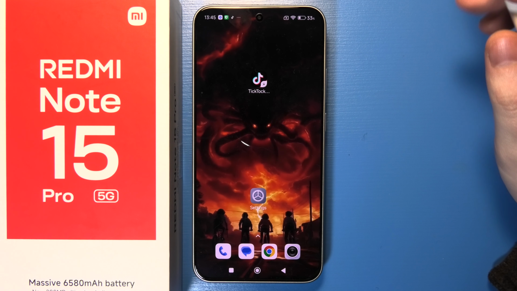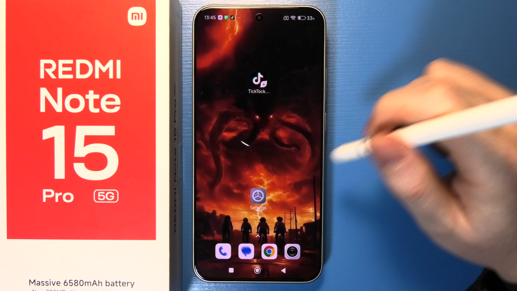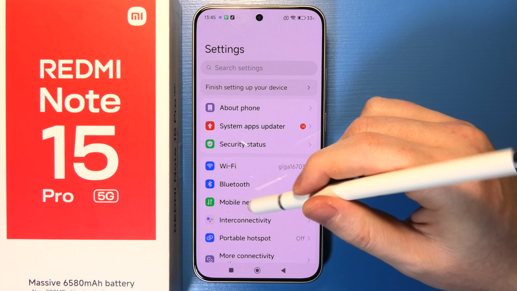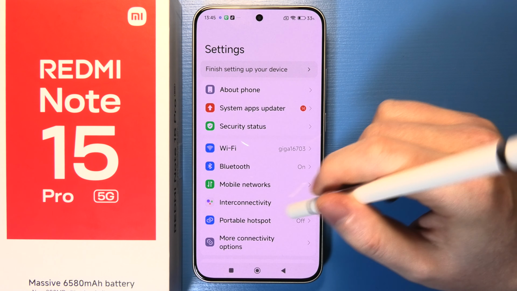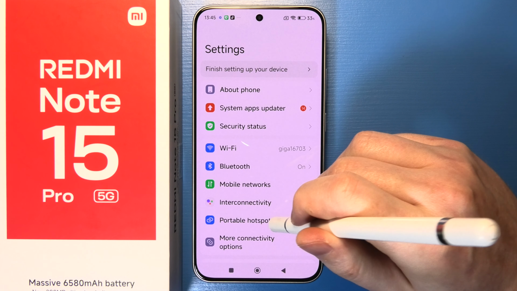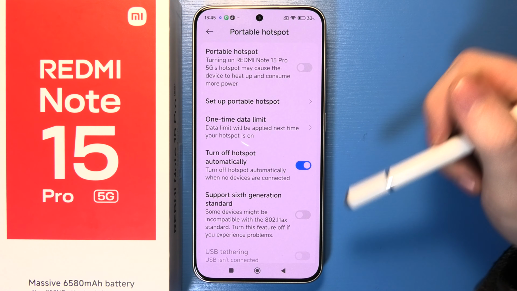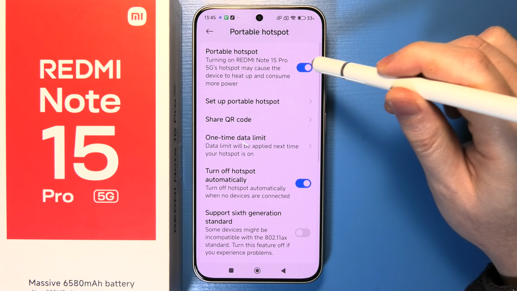To set up mobile hotspot in Redmi Note 15 Pro 5G, we're going to start by opening settings on our device. Next step is to enter the portable hotspot, which is located right here under the interconnectivity options. Just select it like that, and then we'll be able to see all of the settings for our hotspot. We can turn it on and off with the switch right here.